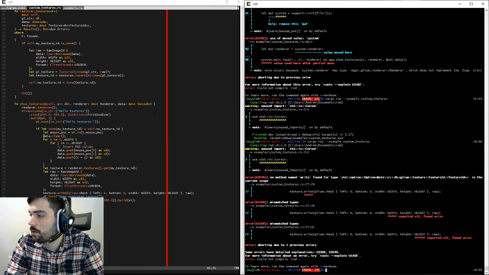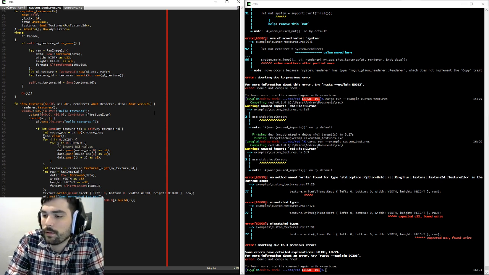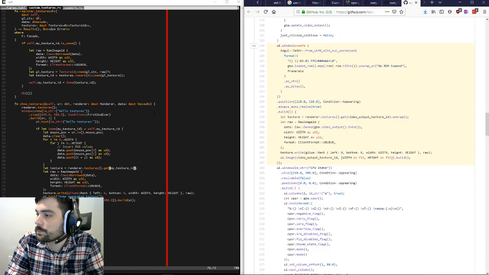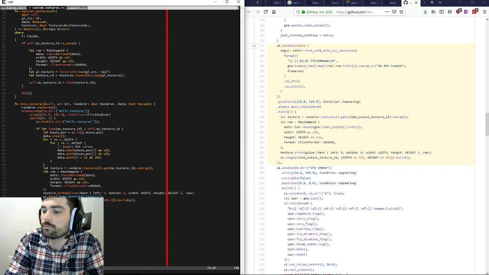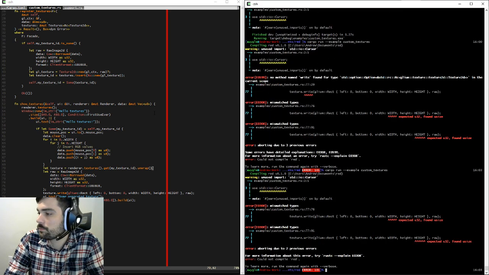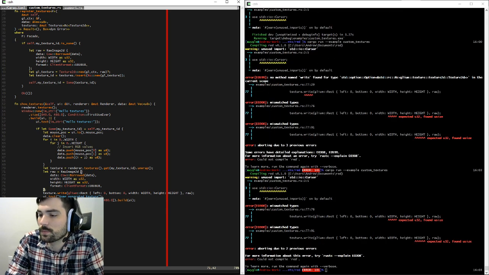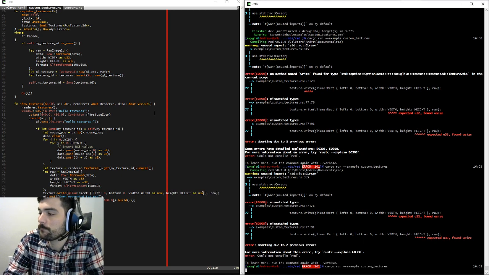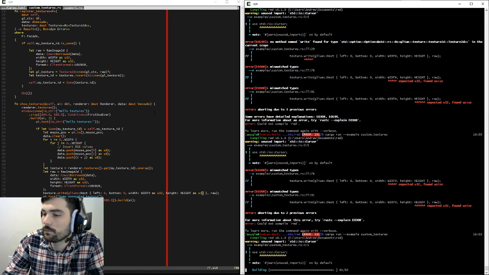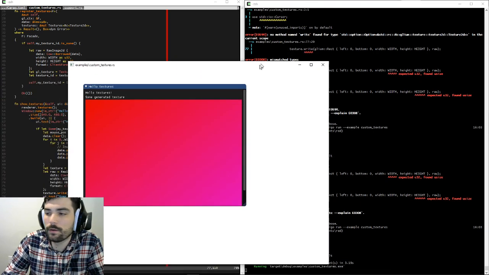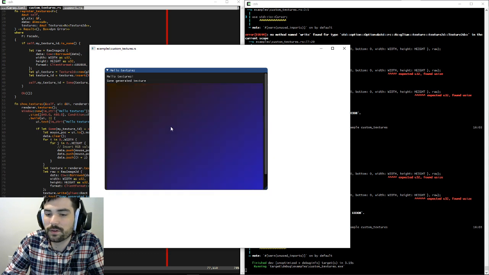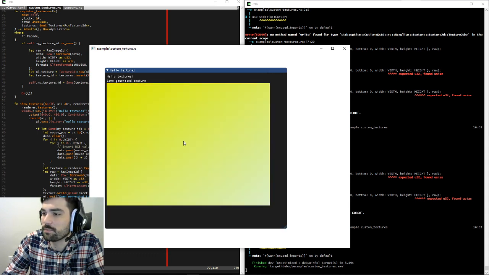Nope, no method named write found for option RC texture. Fair. Probably need to unwrap that. Height expected U32. Oh, there we go. That's what we wanted to see, sort of. That's actually kind of horrifying to see, but it works. It does the thing that I told it to do.